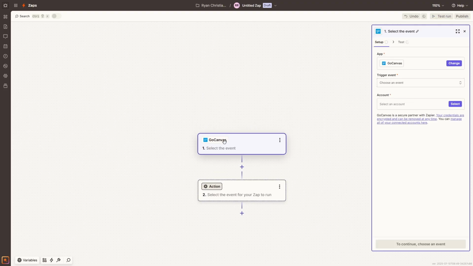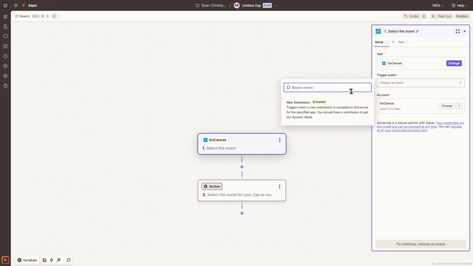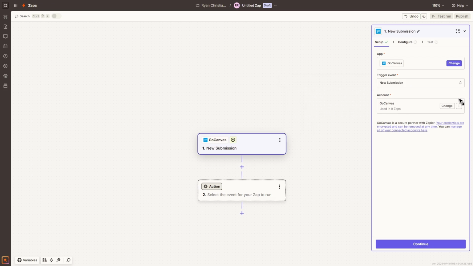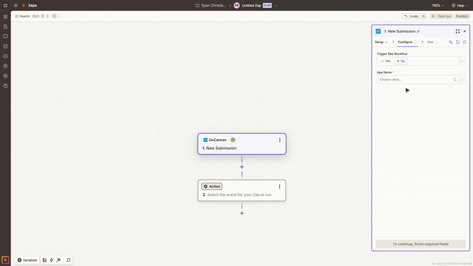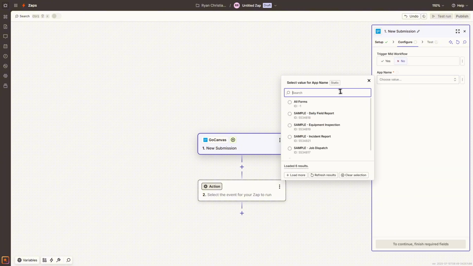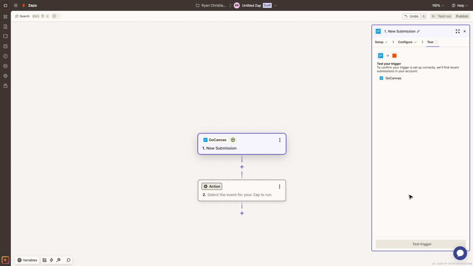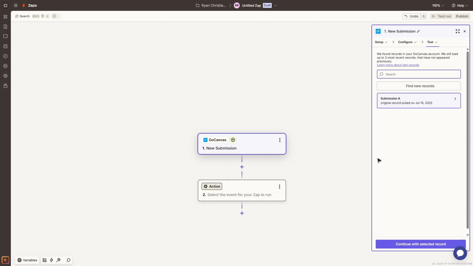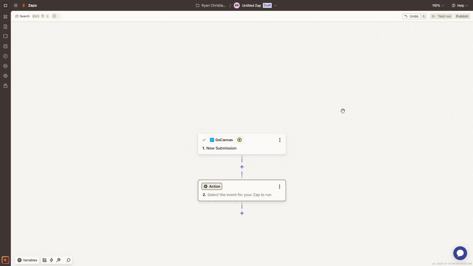And then GoCanvas is selected. Select the trigger event, for example, new submission, and sign in with your GoCanvas account. Once that's done, hit on Continue. Select the form name that you want to work with. Okay, for example, job ticket, continue, and test. Test the connection, got a check mark, means connected successfully.